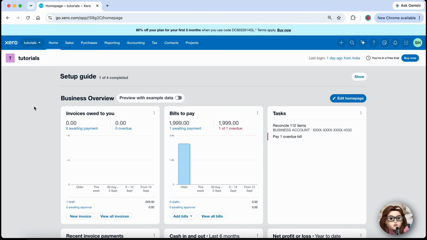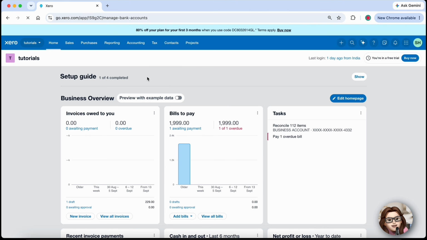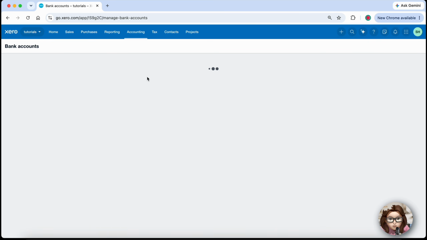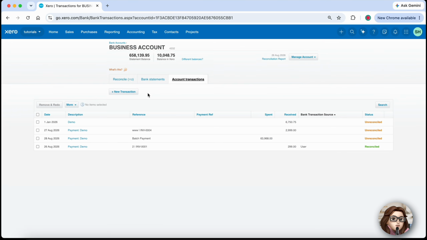Once you're there, log in to your Xero account. After logging in, look at the top navigation menu and click on Accounting. From the drop-down menu, select Bank Accounts. You'll now see a list of your connected bank accounts. Select the bank account containing the transaction you need to correct. Once you've opened the account, click on the Reconcile tab.